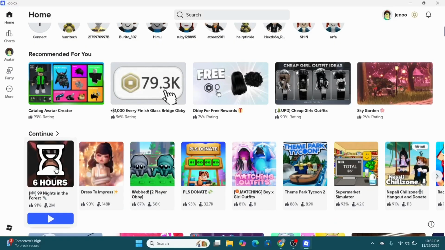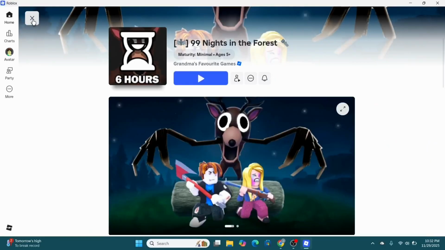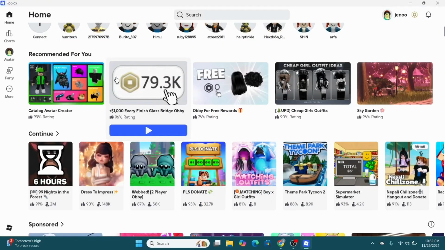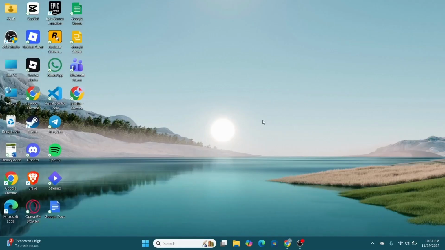You can select the game and look out for the play button on your screen, and you can just go over and press any key on your keyboard, like space to jump, W to walk, and move around. You can use your mouse for that. And that's it, everybody. That's how we download and play Roblox on any of our Windows.